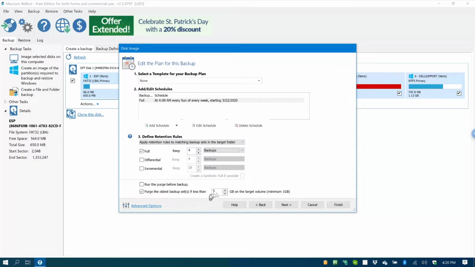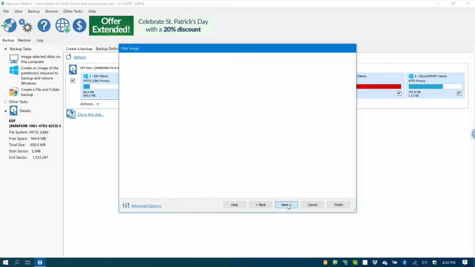And then you can also have it look specifically for disk space. I'm going to turn that off because honestly, the other edition of Macrium Reflect that I have running on my desktop that is also writing to this same hard drive is managing disk space as well. So we'll hit next.